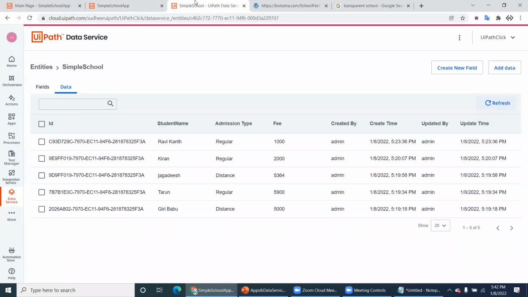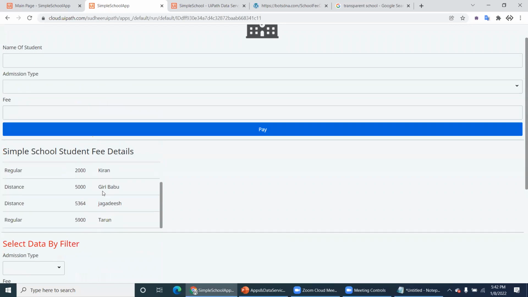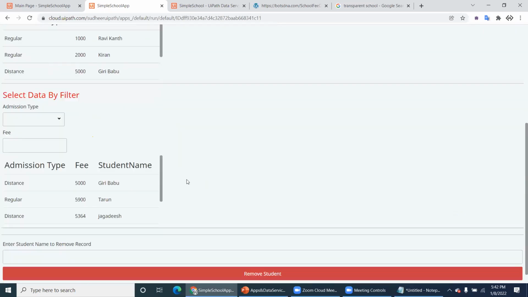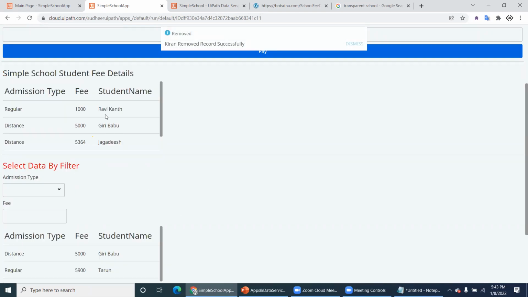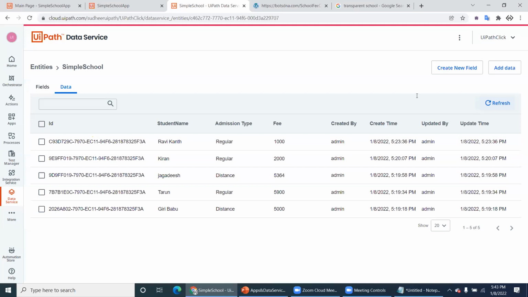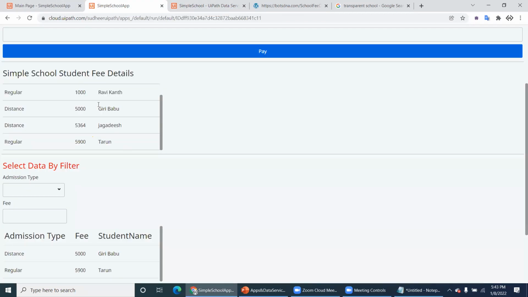You can use not only names, you can use multiple conditions like who are all the regular types you have to remove. Okay, so let's remove Kiran. So just go here. It is affected here also. That much dynamic. See here, in all the tables also it is removed. So Kiran, just click on remove student. Kiran is removed and it is affected in the tables as well as the data service. Refresh this one so you can see the 4 data. Okay, so that is lookup.